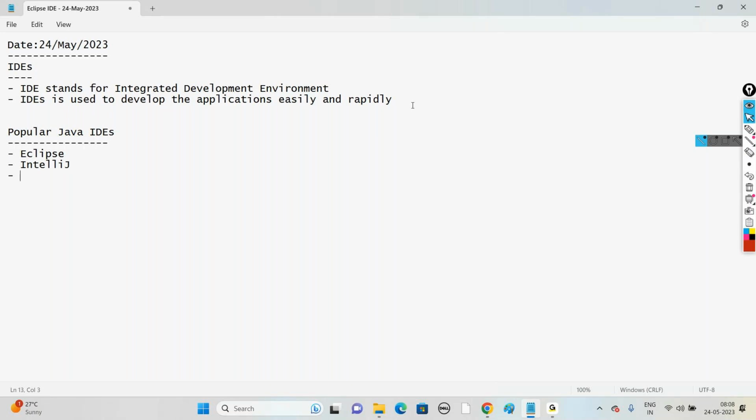Then we have JDeveloper, JBuilder, MyEclipse, and so on. In our course, I'll be going with the Eclipse IDE. From your end, you try to work with IntelliJ. If you know one IDE like Eclipse, working with other IDEs will be almost similar. So you try to work with IntelliJ also.